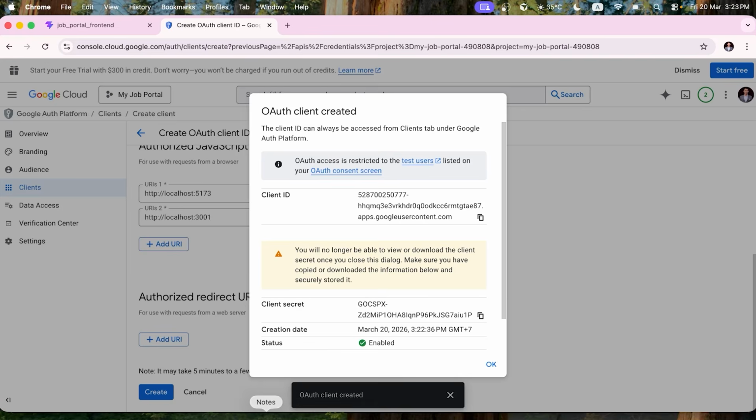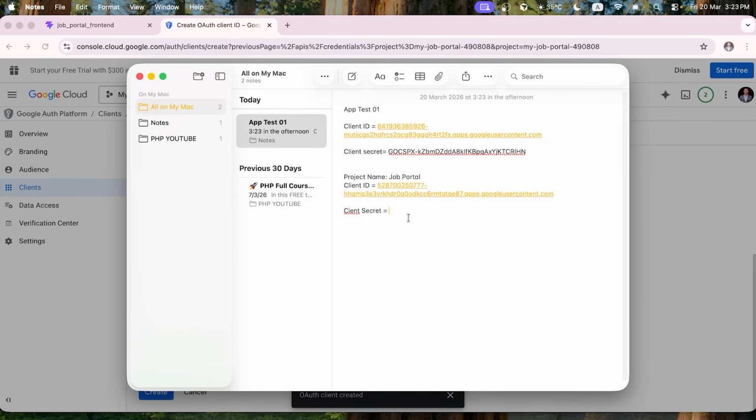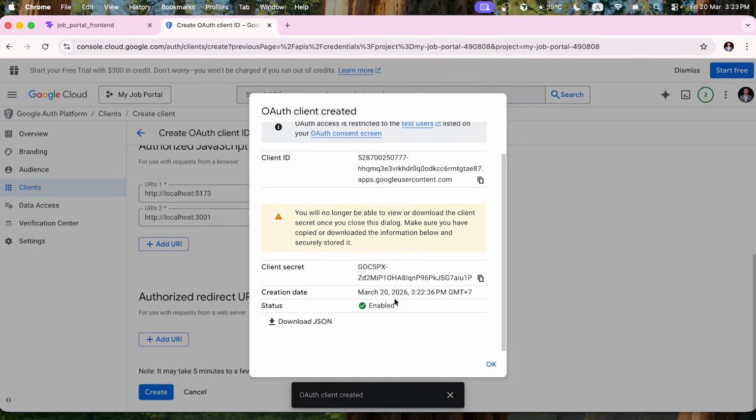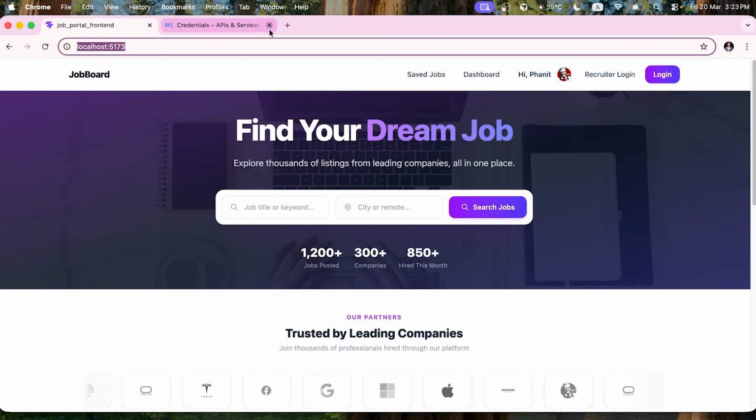And then I'm gonna go to the note. Then I'm gonna paste my secret right here. So then you're gonna save it in your notebook right here. And this is gonna be client secret. Okay, after you have created the credential, then you can sign in with Google. So I can click OK, and then I'm gonna close this.